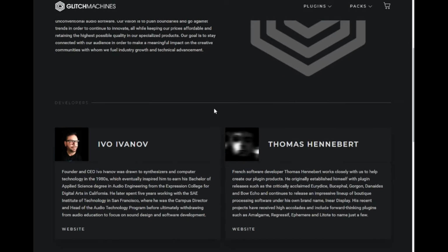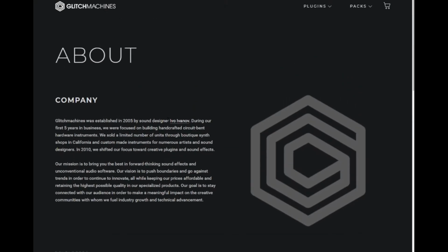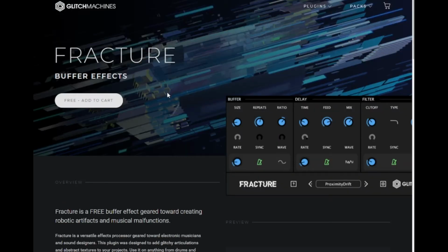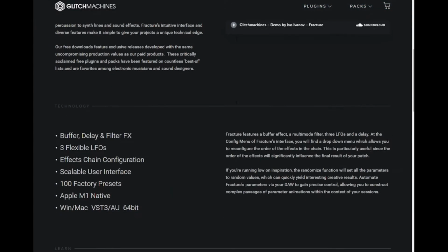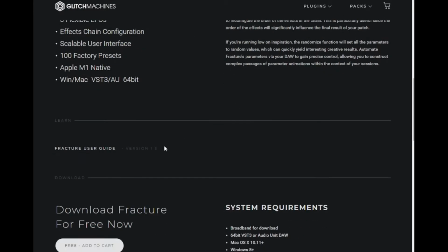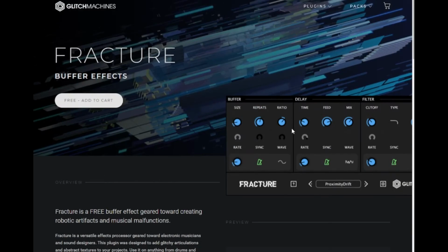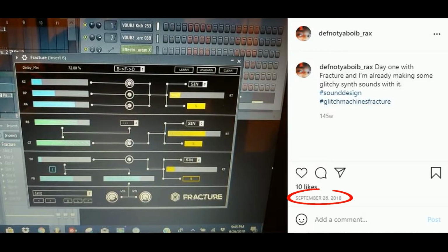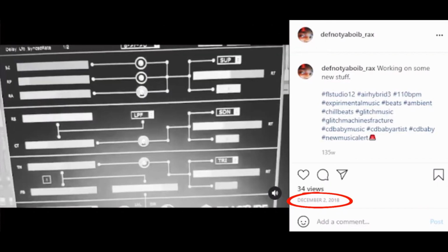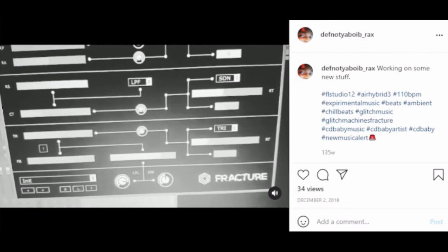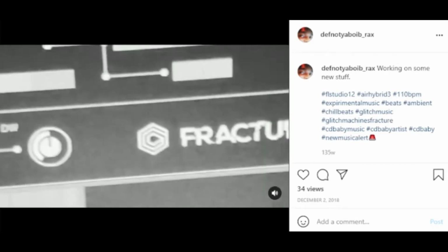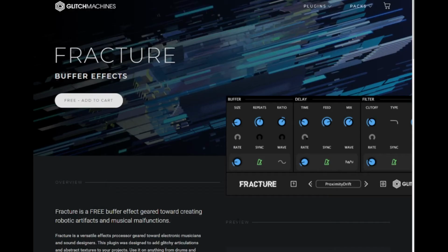For those of you who are familiar with Ivo Ianov, the founder and CEO of Glitch Machines, they've recently did an update for their freeware buffer effects, Fracture. So the current version they have right now is 1.3, and I've had mine since 2018. Cringe. So I haven't updated since then.